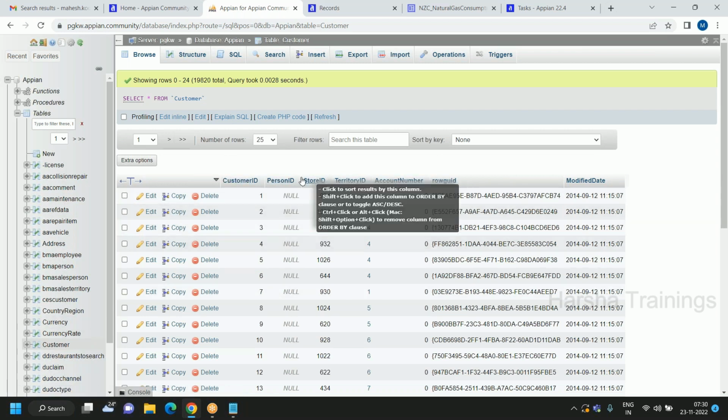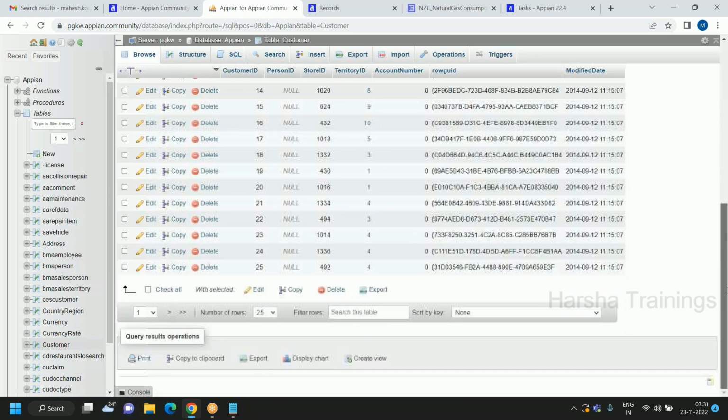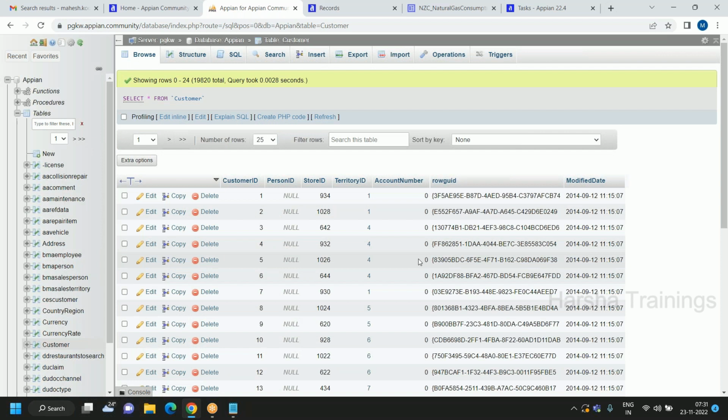We have this complete information, right? The customer ID, person ID, or store ID, territory ID, account number, modified date, and all this information we have for different IDs. This is how we fetch the complete information for the record. This is a record, right? A record is nothing but data we already stored in the database. That data we fetch for showcasing and for modifying or updating as per the user requirement. That is a record action.